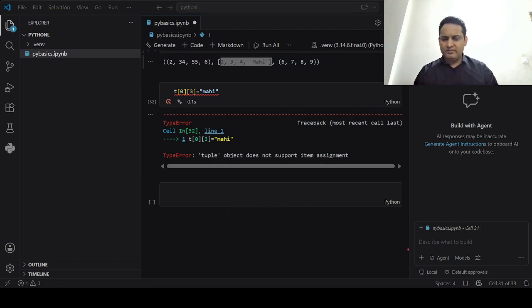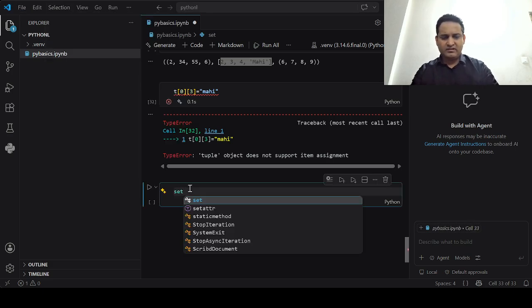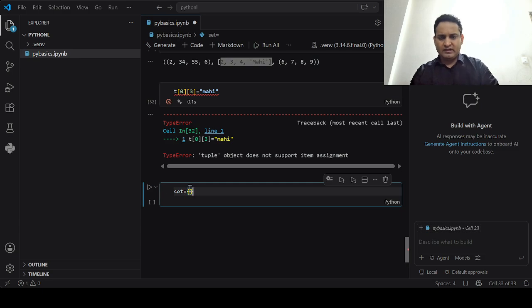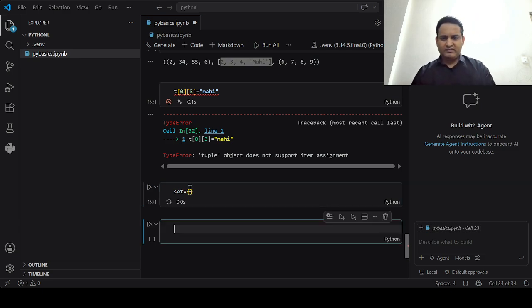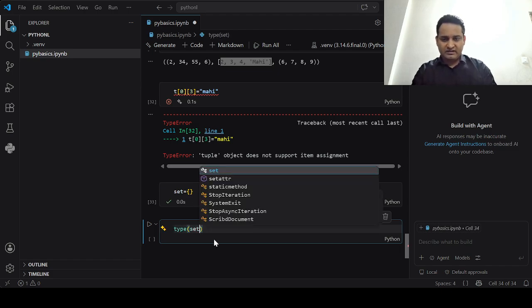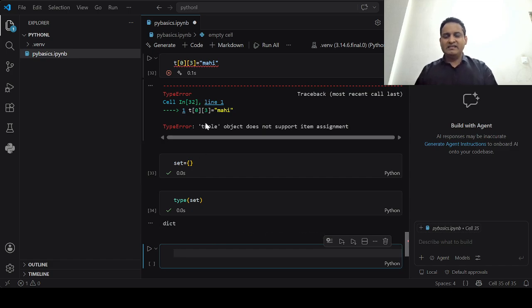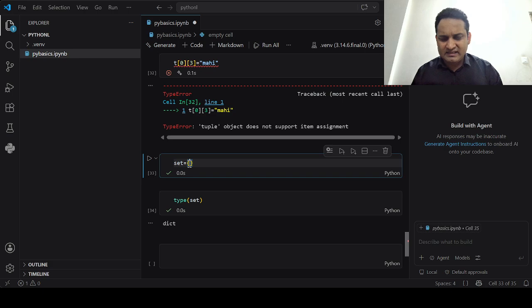Now we got list, we got tuple, and then we'll go with the set. Set equal to curly braces. If I hit enter, what's the type of set? Type of set, enter, dictionary. So if these curly braces are blank, then in that case this set will be turned into a dictionary.